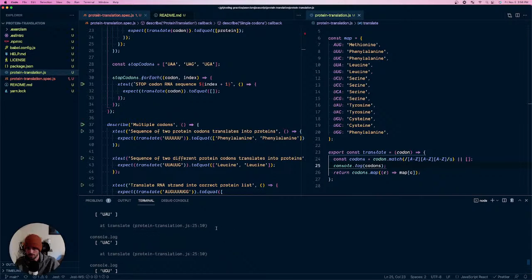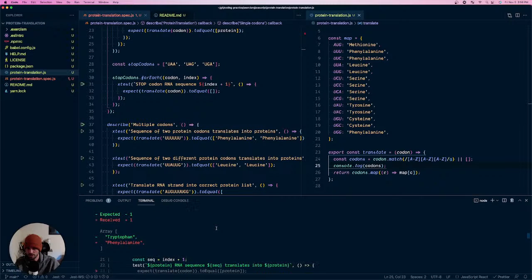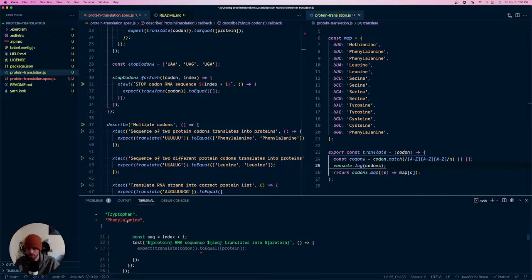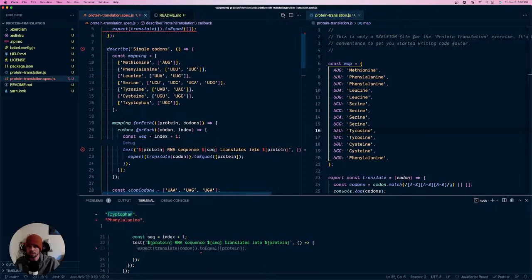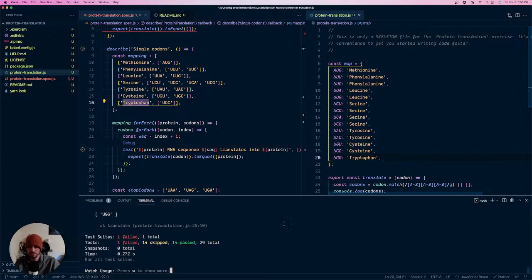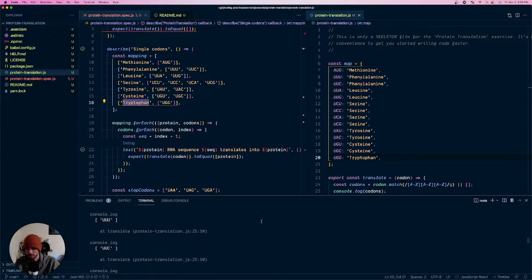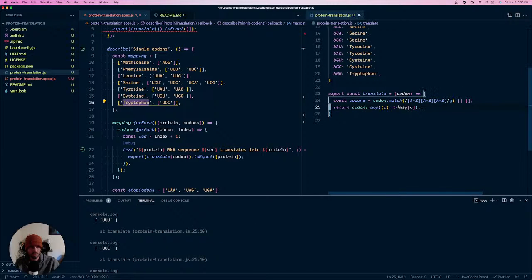So UGC, which one? Do I know which one gave me the error? It got that when it should have been that. The map says it should have been tryptophan, UGG. Yep. Don't know how that happened. Still one failed. Get this out of here.